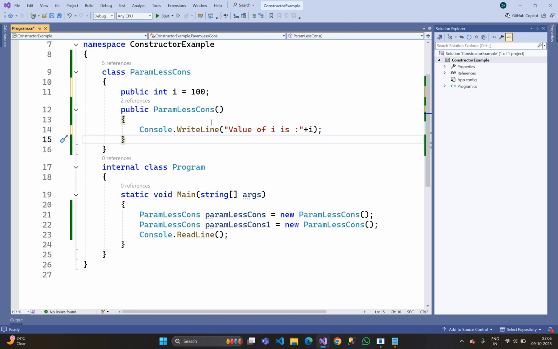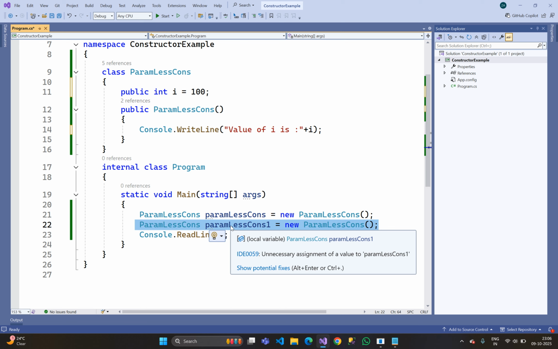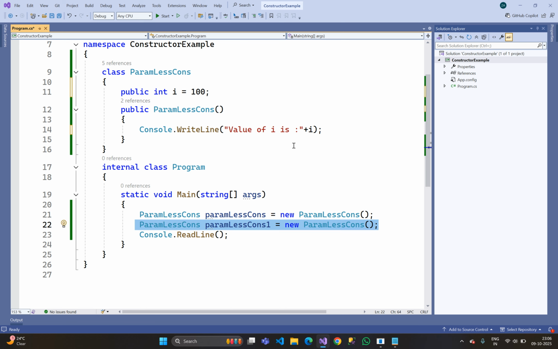This is the parameterless constructor. What is happening in this? Whenever you create the instance of the parameterless constructor, then memory for this int I is created. Okay. And again we are creating the instance of this parameterless constructor. Means what is happening behind this?